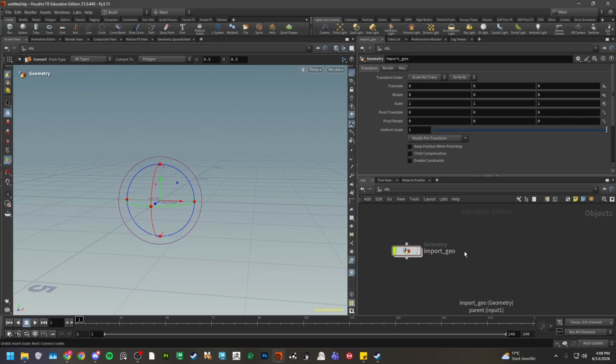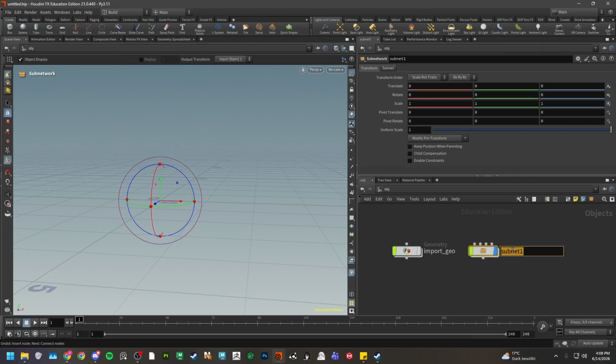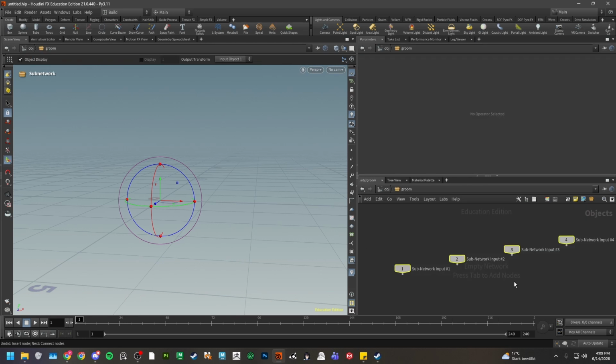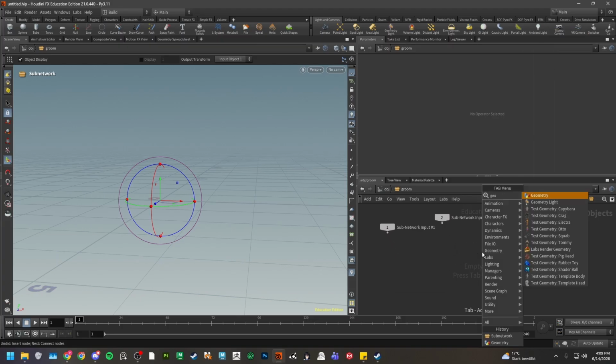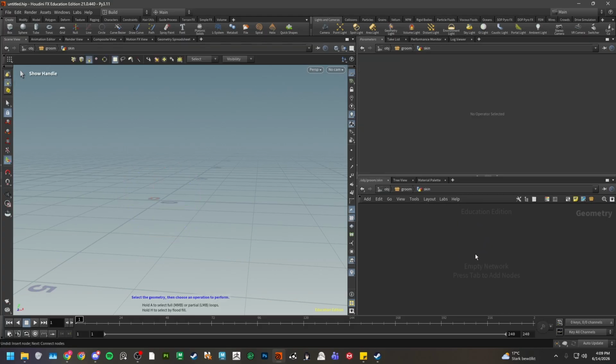Next up, let's actually start with the 3 steps that are going to be crucial to our grooming process. And I like to keep things clean, so I will drop a subnetwork and call this groom. It just keeps things separate, like this is where we prep our geometry, and this is where we're going to do all our grooming work. So when we jump in, we just see these 4 inputs that we can completely ignore, and we can drop another geometry node here, and we can name this skin. This is where we're going to be importing our skin, so let's do that.